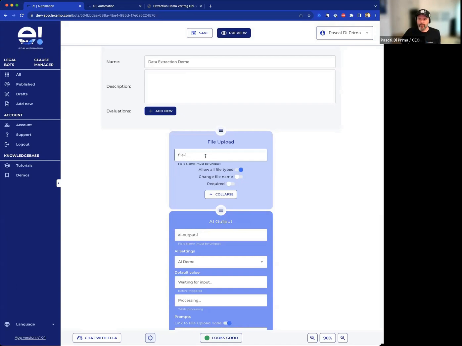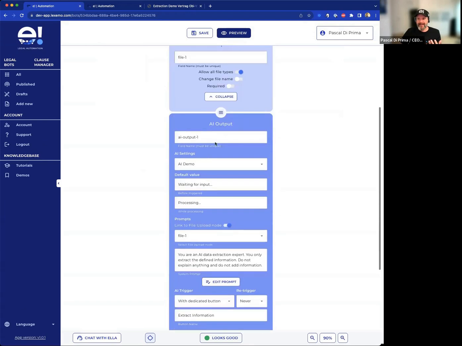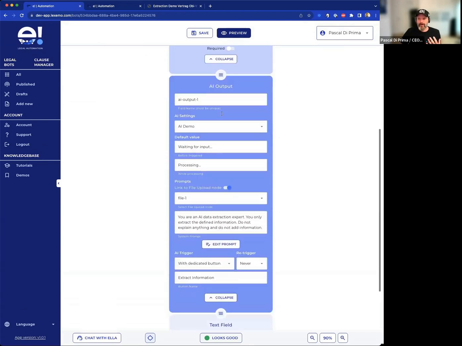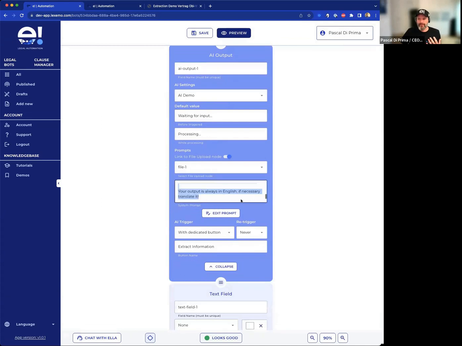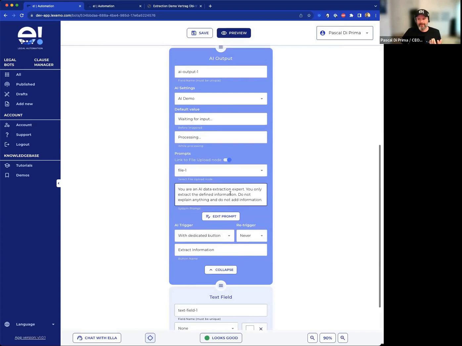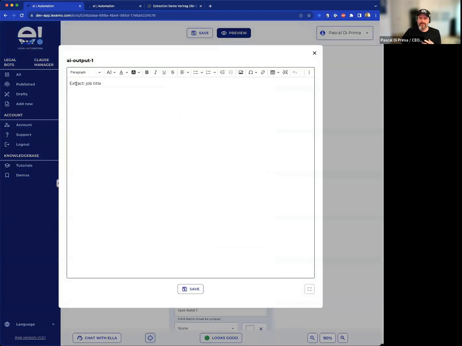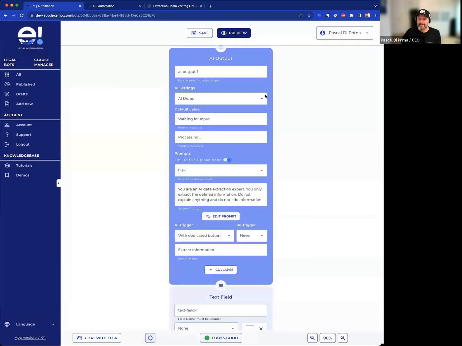So here I have a node where the user in the front end can upload a file, and then I have what we call the so-called AI output node, where we defined a prompt here in order to extract information out of that PDF. And what we selected here, and we can do that dynamic, but for demonstration purposes, we have it kind of fixed, where we want to extract the job title in a contract.